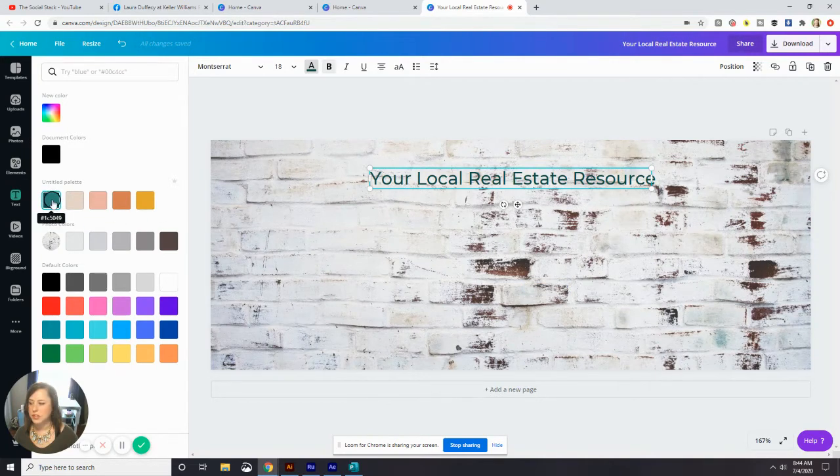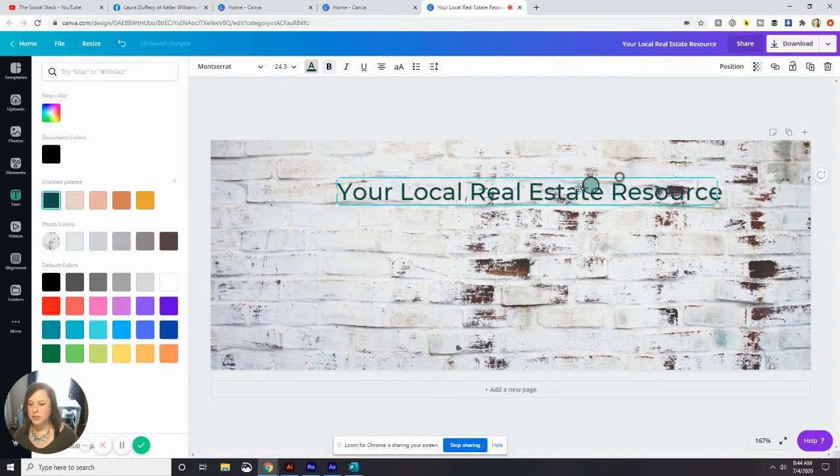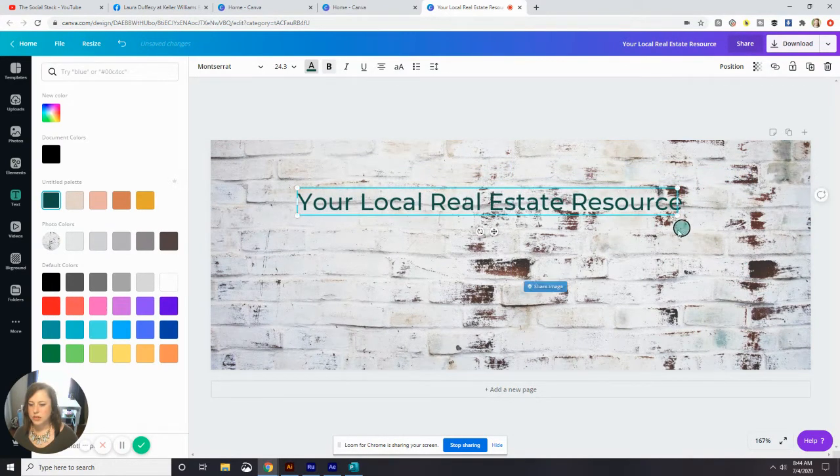We have this blue, green, teal here. We've got a cream, a blush, a little bit of an orangey, and a mustard. And they all look very nice together. So there's my teal in there. And maybe I want to make this a little bit bigger. So I can just drag the corner there.